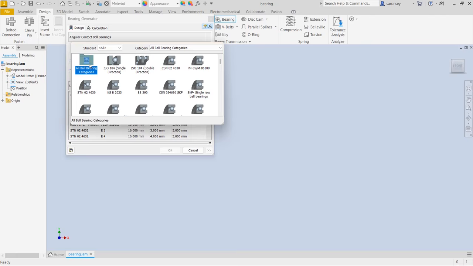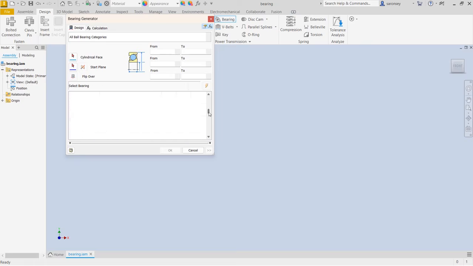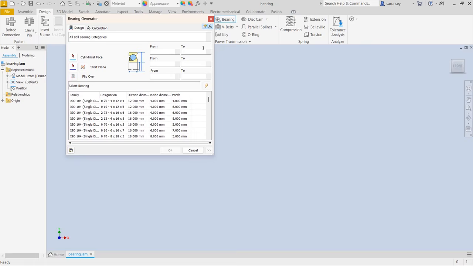Let's just browse the entire library of all ball bearing categories. So I'm going to click on that. Now here we have all of the bearings in there. You can use these details again to filter so that you can get a very small recommendation, and that will make it easy for you to decide the type of bearing you want.